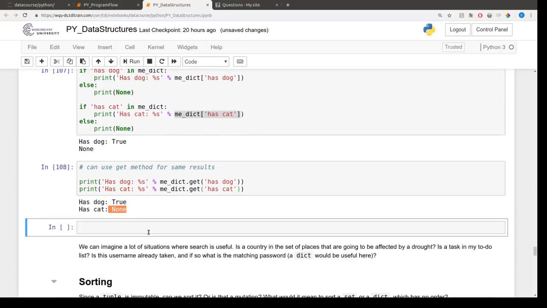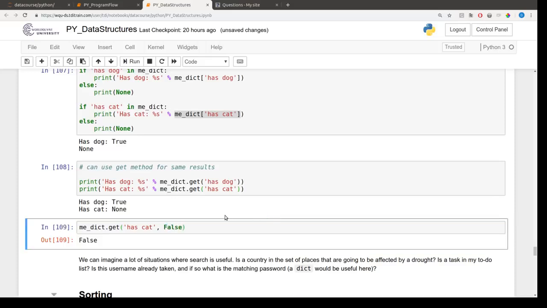We could also specify a default value to return if the key doesn't exist. So we could set it so that if has_cat is not in the dictionary, we'll return False instead of None. We'll assume if has_cat is not in the dictionary, that's because I don't have a cat, and we'll return False.